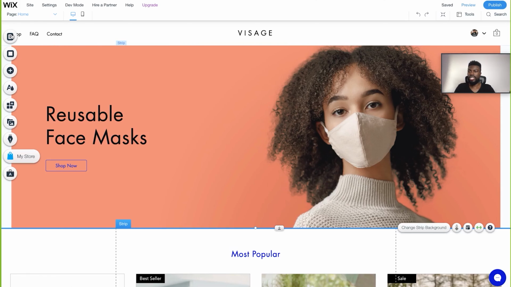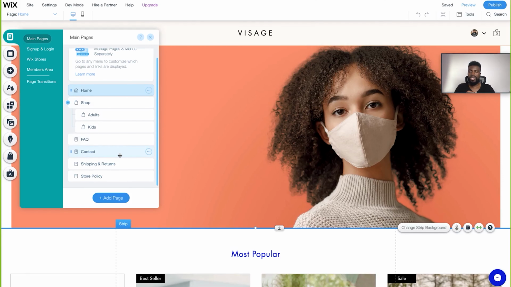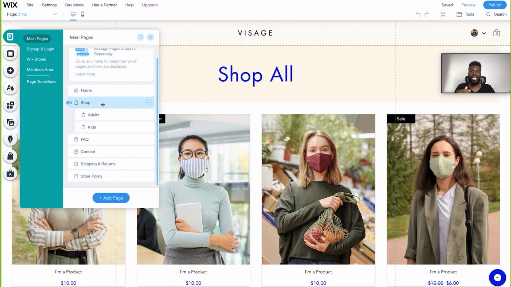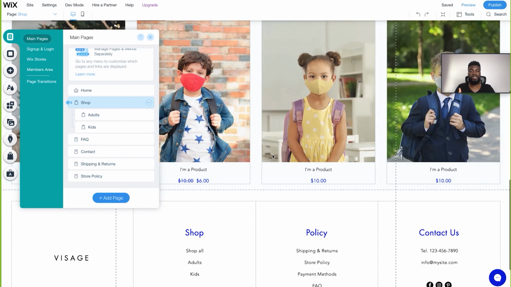So if you just come here to the left and you click on this first option, you see it says pages, right? So these are all of the different pages that you currently have on your e-commerce website, from your home page to the shop, FAQ, shipping and returns, etc. And you can actually add another page as well. So clicking on shop will take you to the actual shop page that your users will see. And as you can see, these are all of the different items that we are going to be selling inside of our store.